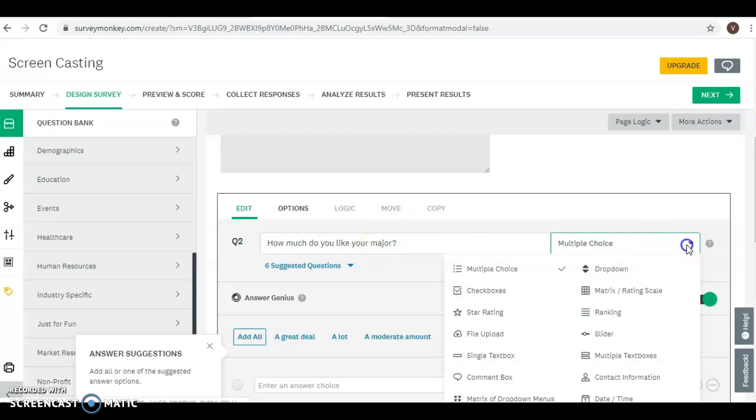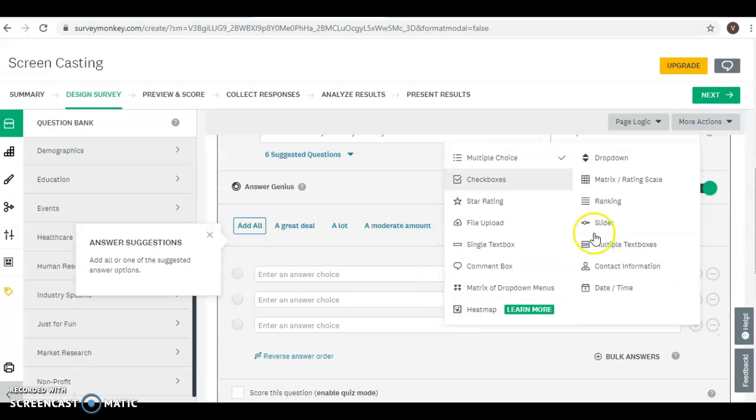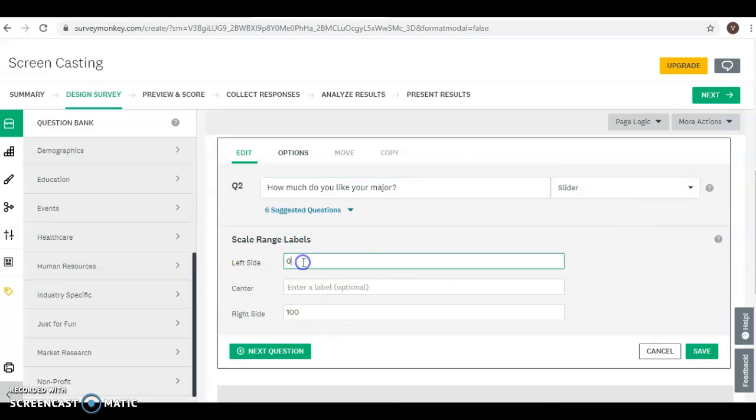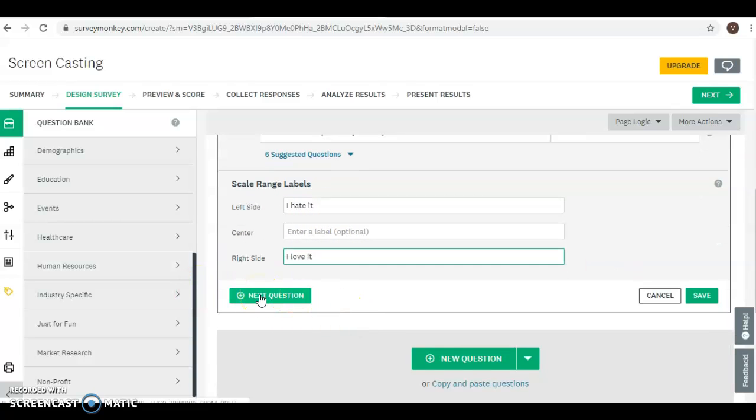So instead of multiple choice, I'm going to utilize a different form of answering. I'm going to use the slider. It begins at 0 and 100, but you can change it and add your own text. So I'm going to put I hate it. And down here, instead of 100, I'm going to put I love it. You can also have a center. I'm not going to. So once again, you hit next question.